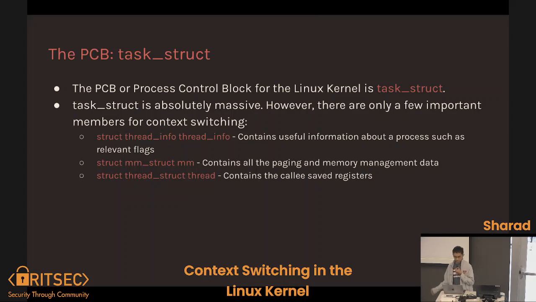There's thread_info. Thread info contains a lot of useful information about the current state of the process. And there's one particular element in thread info called the flags that holds a lot of useful information about a process. So it'll contain stuff like if the process needs to be rescheduled, which we'll talk about, if there's a signal pending, other stuff like that. There's also the mm_struct, which is the memory management struct. That contains all the paging data. So like you have your page global directory, and you also have your VMAs and everything else.